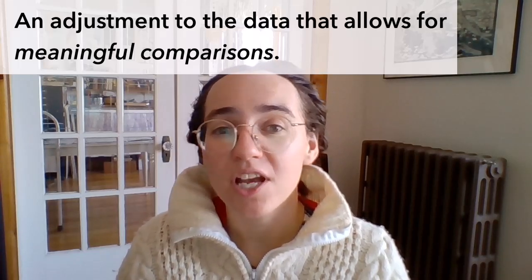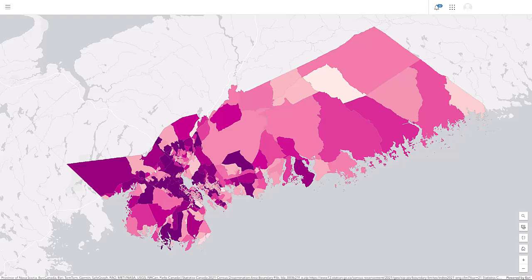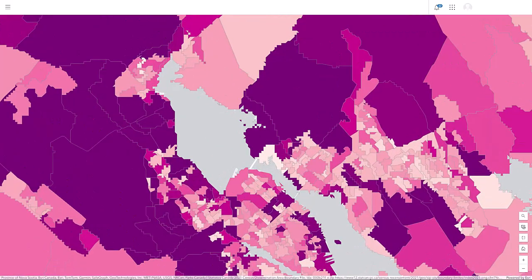Here's an example. I'm working in ArcGIS Online, and this map shows population values from 2021 for the County of Halifax in Canada. It seems from this map that population is spread relatively evenly across the county. But let's zoom in and examine the data a bit more closely.